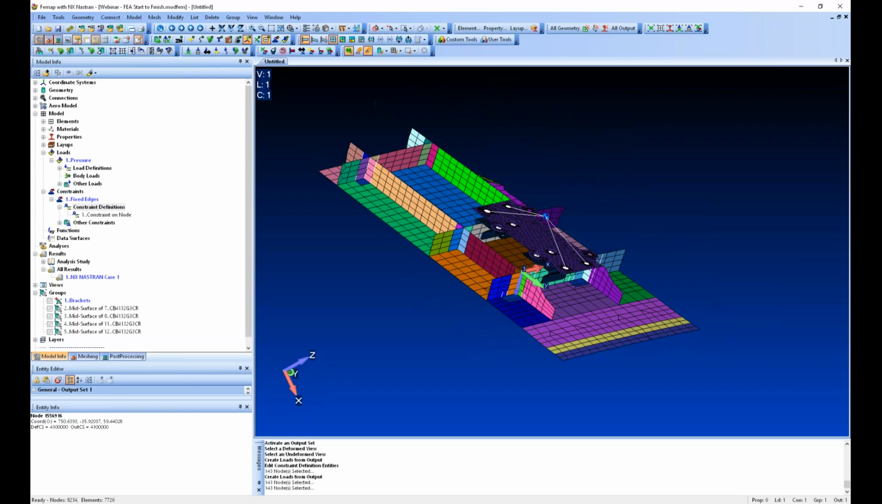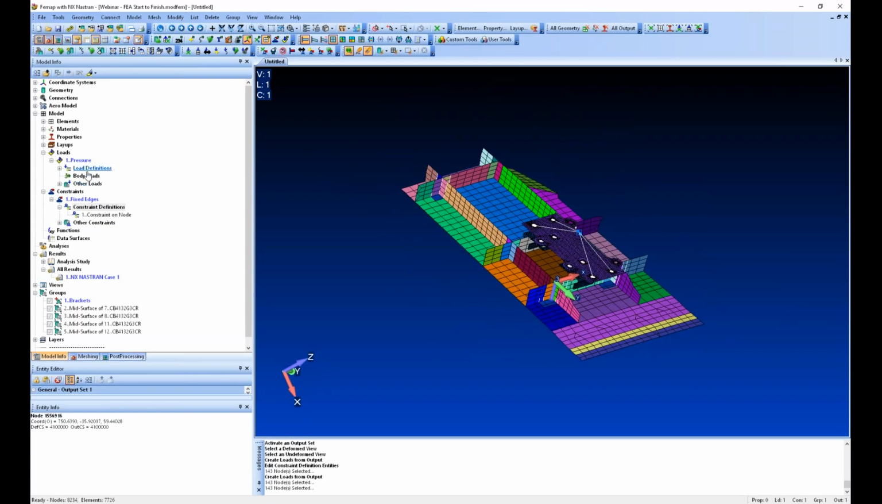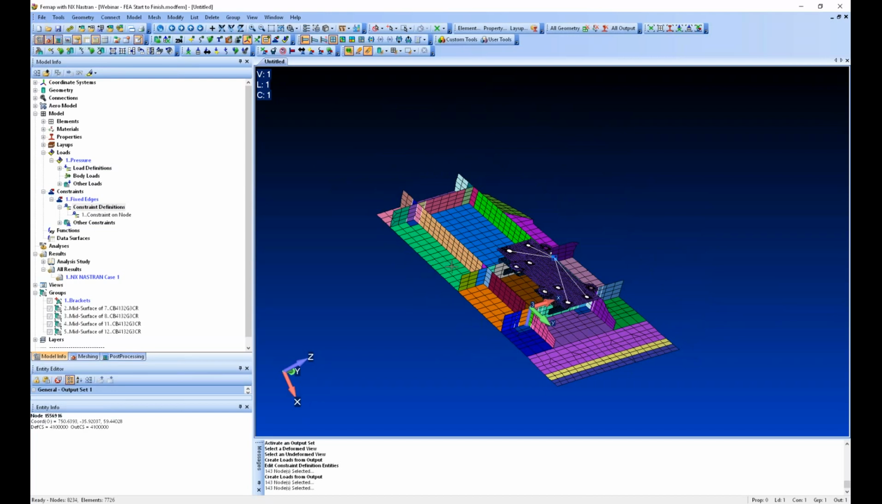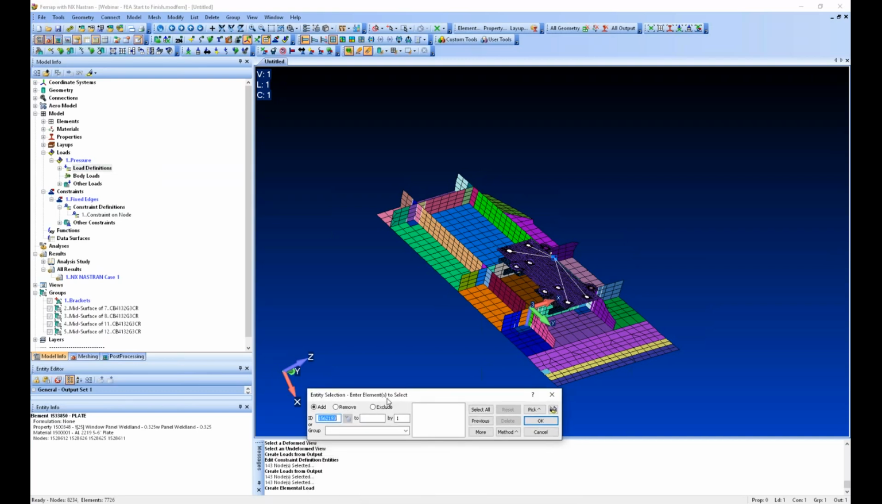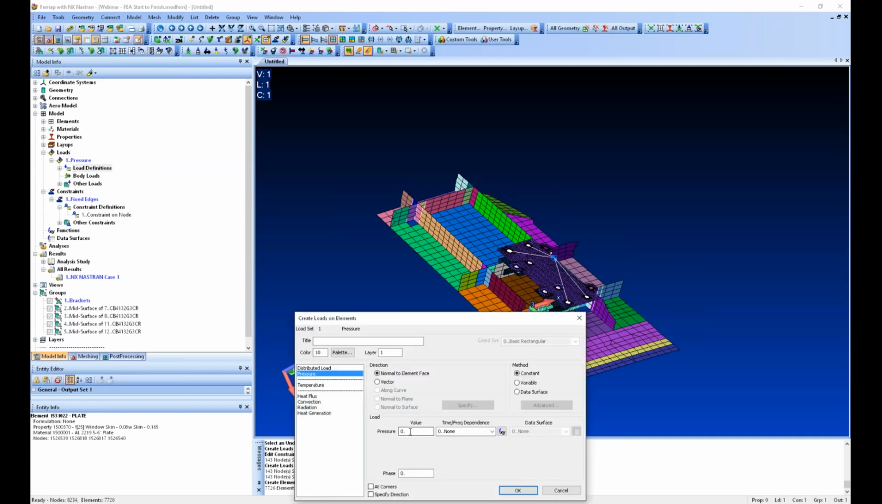Okay. So the next step for the pressure is we also have to define pressure forces on the inside of our orthogrid panel skin. So if I right-click on load definition, I can add an elemental. Okay, so elemental, and I'm just going to say select all. And then the pressure value here is 12.45 psi.